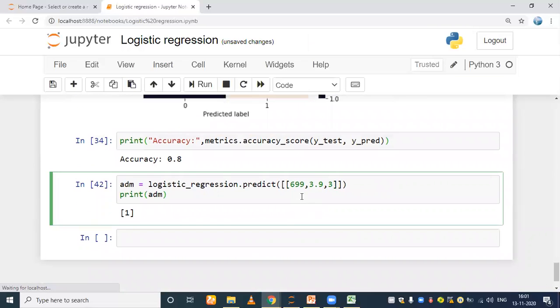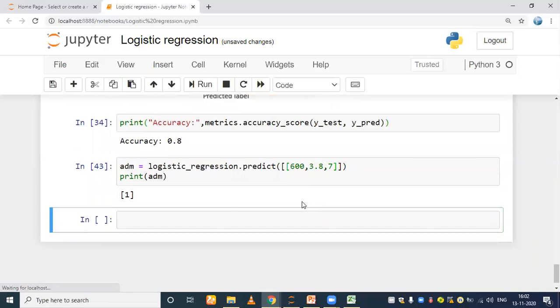So now finally we have built a logistic regression model that will predict whether the candidate would get admission into the prestigious university based on his GMAT score, GPA, and work experience. Got it? Now you can tell me any GMAT score, GPA, and work experience, and we can find whether the student will get admission or not. So tell me anything. For example, if the student has 600 GMAT marks with 3.8 GPA with 7 years of experience, let's see whether he will get admission or not. Can you see that? He will get admission.